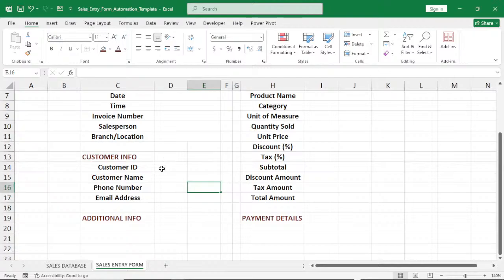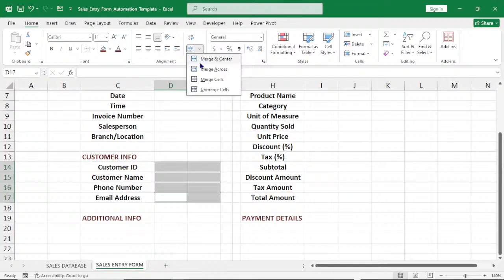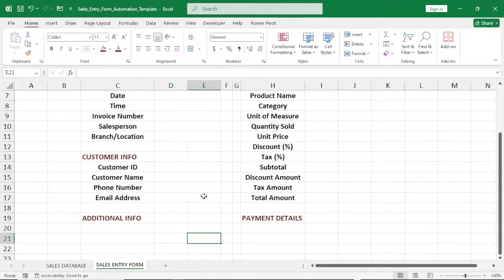Select this, hold Control, select this one, and select this. Select only this and remove the selection of this. And then come here and say merge and center. So to merge them as one, follow me please. Merge and center.